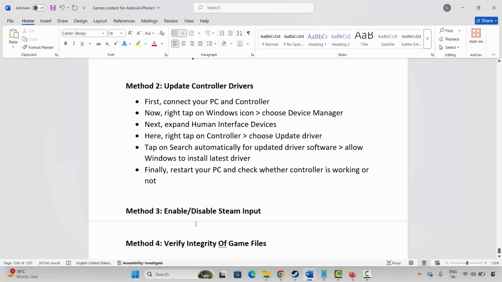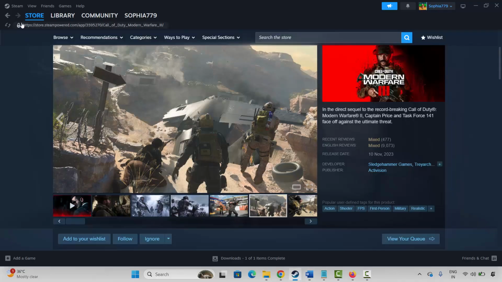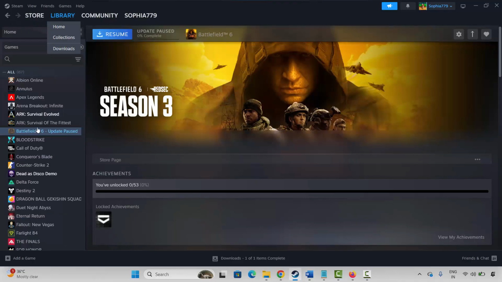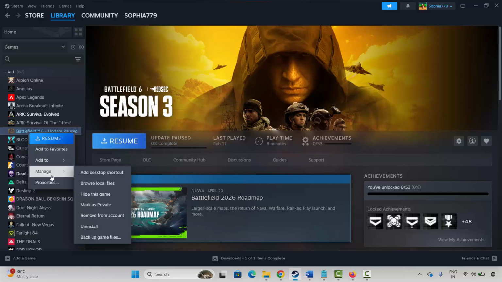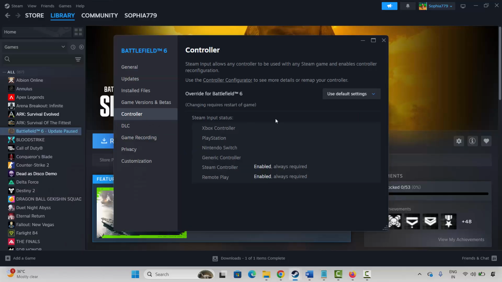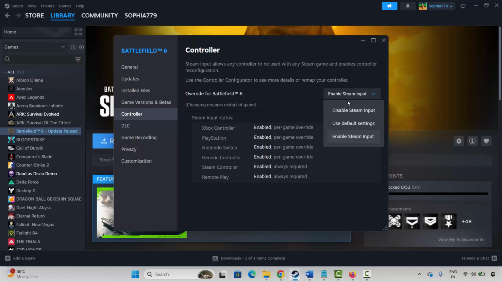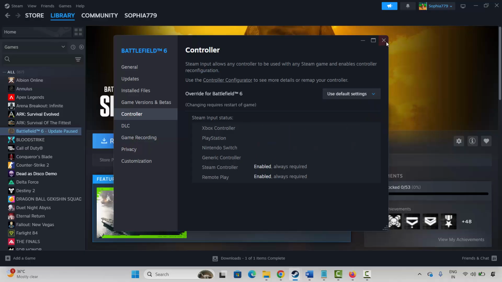Next is to enable or disable Steam input. For that, go to Steam. Under the library section, select your game, right click on it, click on properties, click on controller, and here you have to select enable Steam input. After that, launch the game and check whether it's working or not. If not, come back again, select disable Steam input and then check whether the gamepad or controller is working or not. But if the issue still continues, come back again, select use default settings and move to the next method.